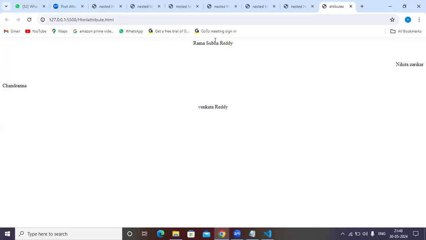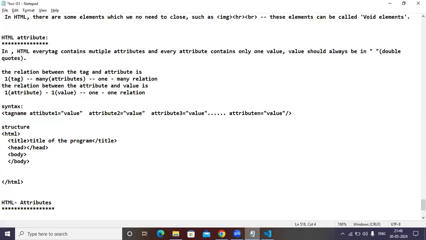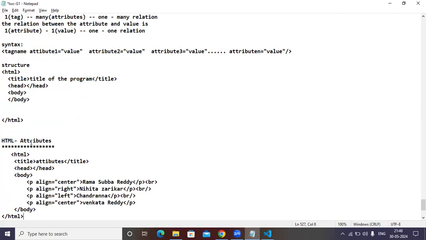So look at this output first. Ramasubbareddy printed in the center, right? Nikita on the right side. Chandrana displayed again on the left side. And Venkatreddy displayed in the center. Yes or no? Clear this point? Copy and paste this. Now all of you understand the meaning of attribute and value?